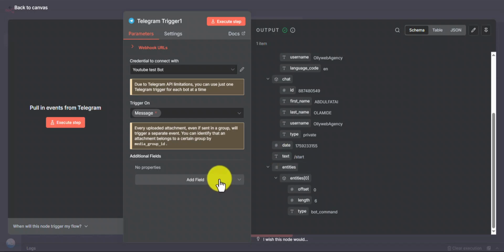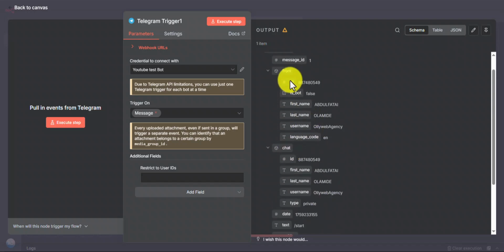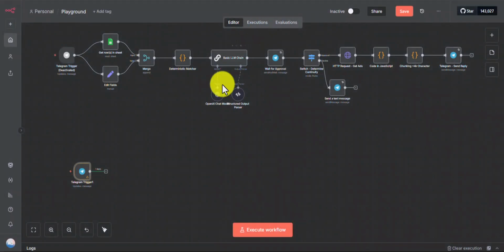That being said, we need to restrict this bot. Make sure you restrict this to the user ID. Here's the user ID. Let's do something with the chat ID. Copy it and paste it here so that no one else can use your bot to fire this. So now we've restricted it to this user so no one can use your bot.